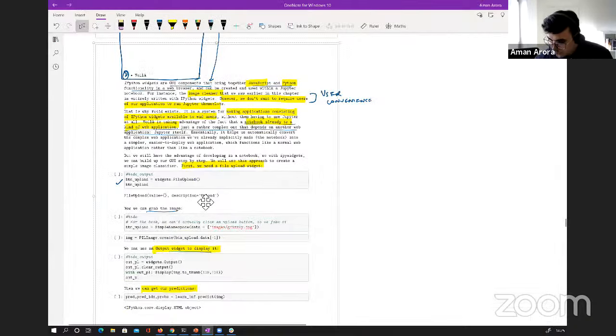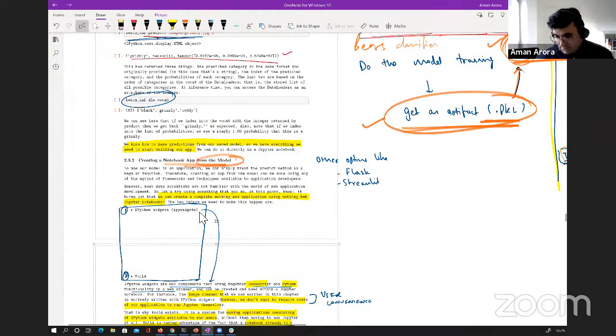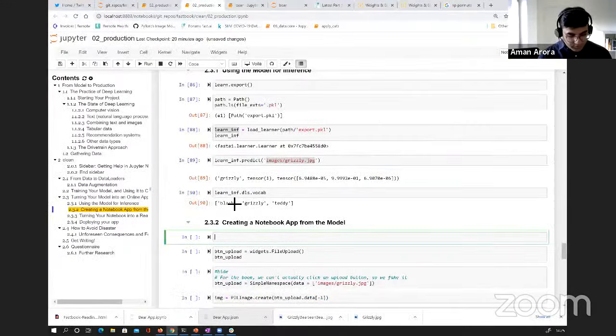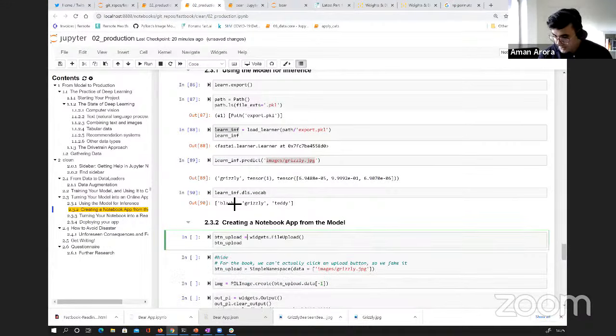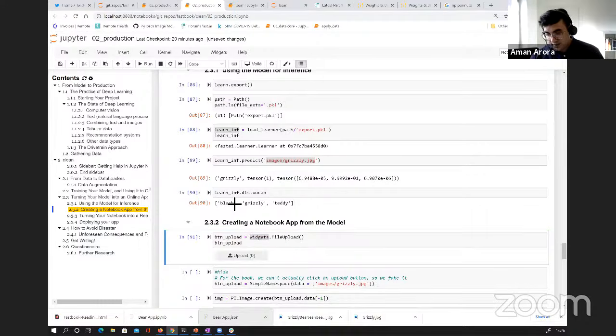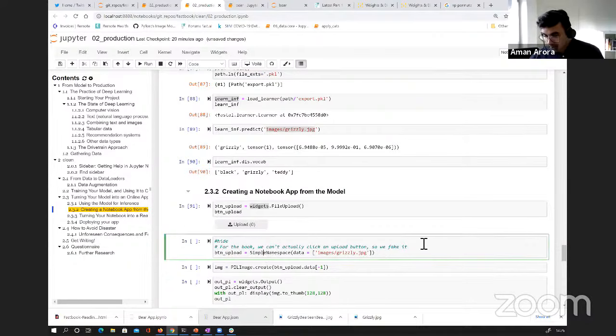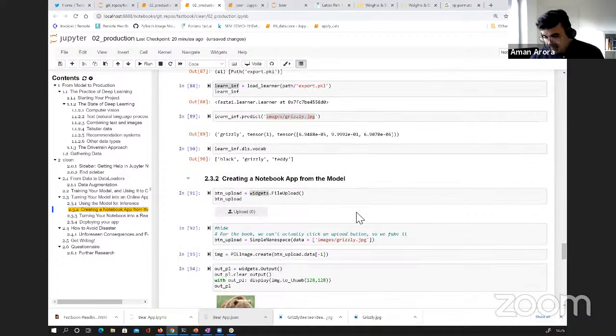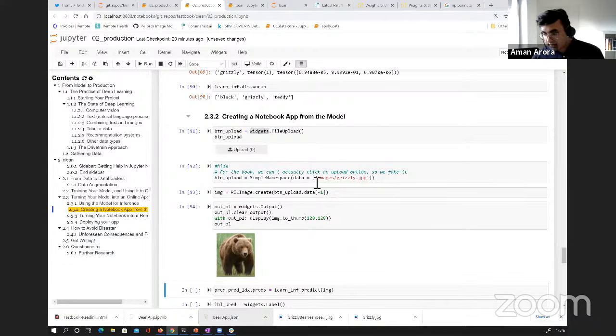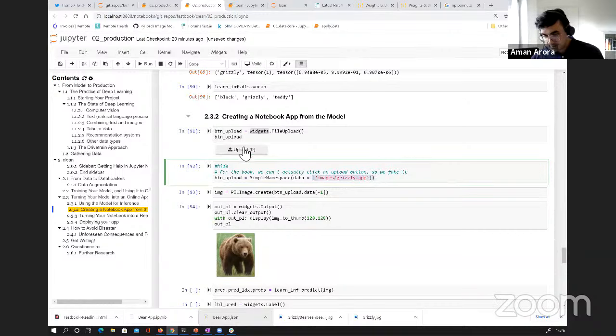Yeah, it's called IPy widgets. So this IPy widgets has been imported here. From those widgets, I can create all these different buttons. So I can create my upload button. And right now, I just passed an image path to this button. I just said that the image that I've uploaded is this particular grizzly image that looks like this.